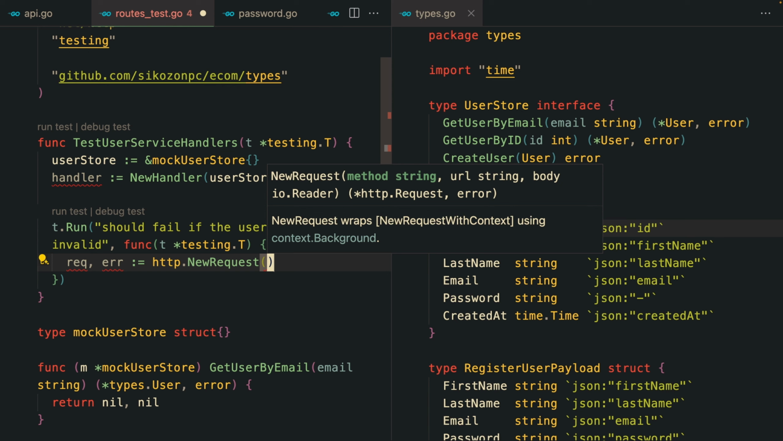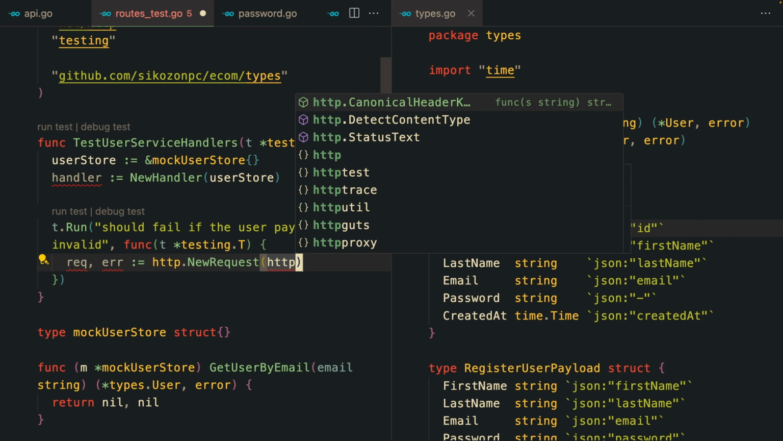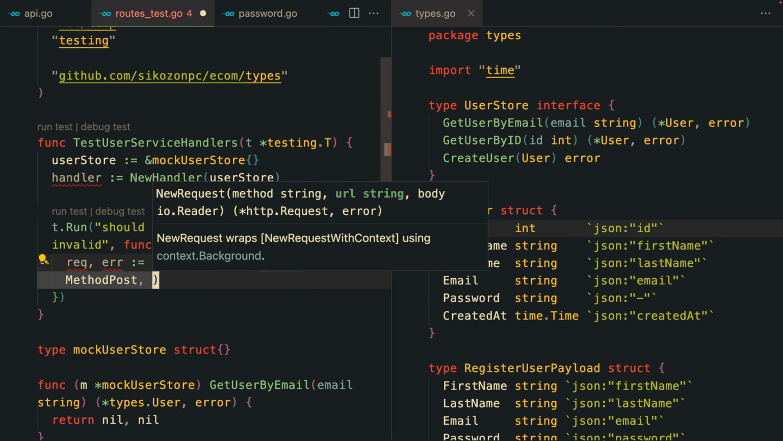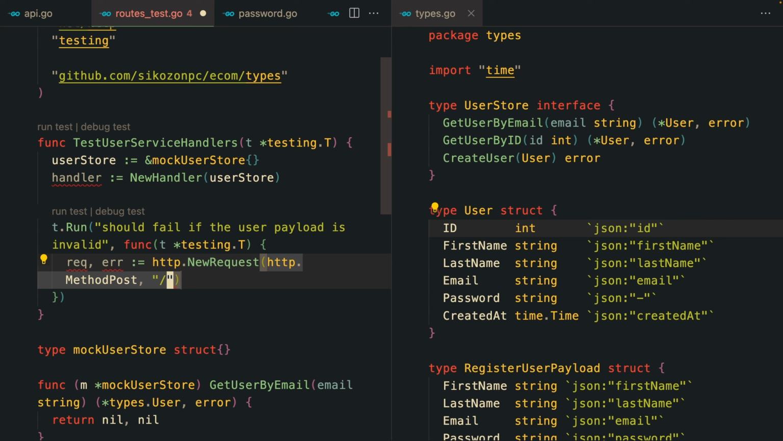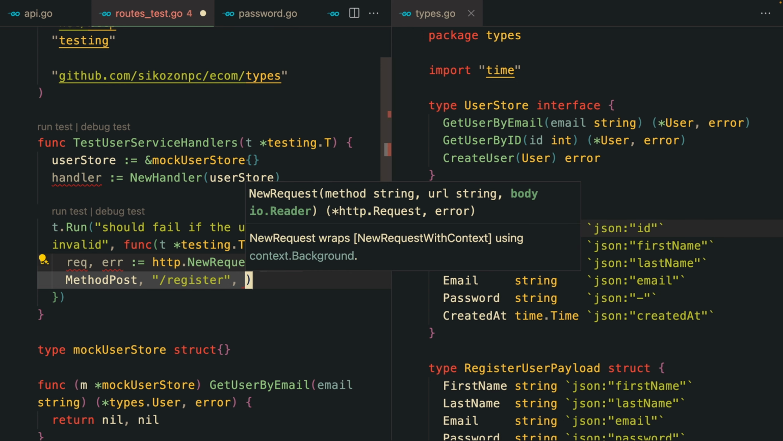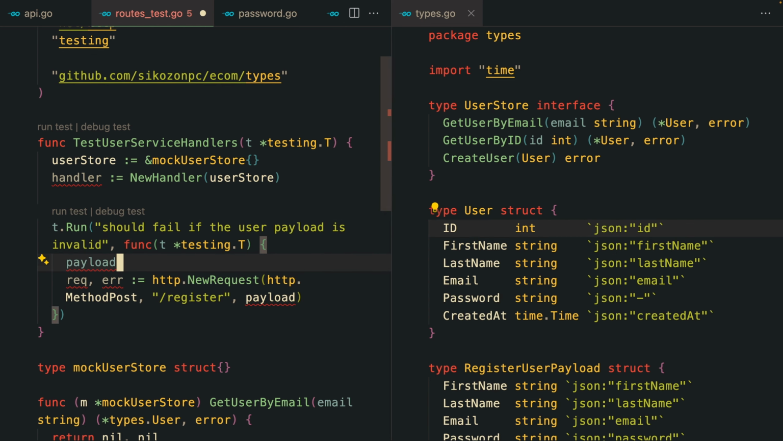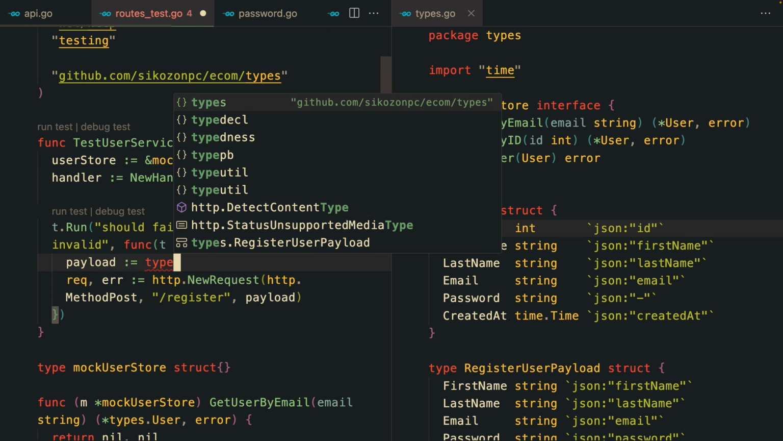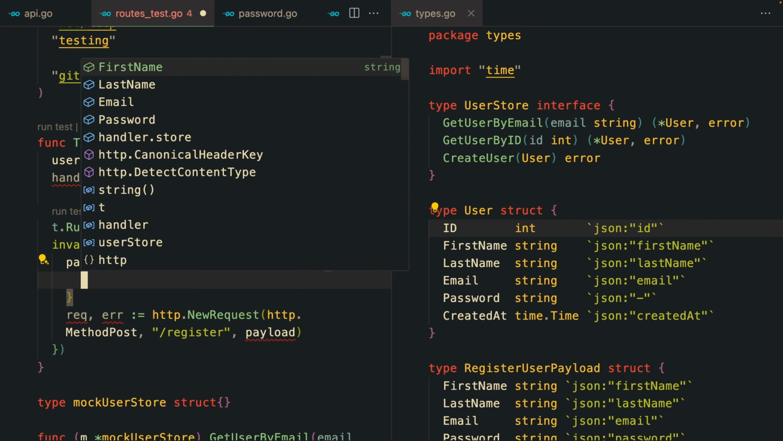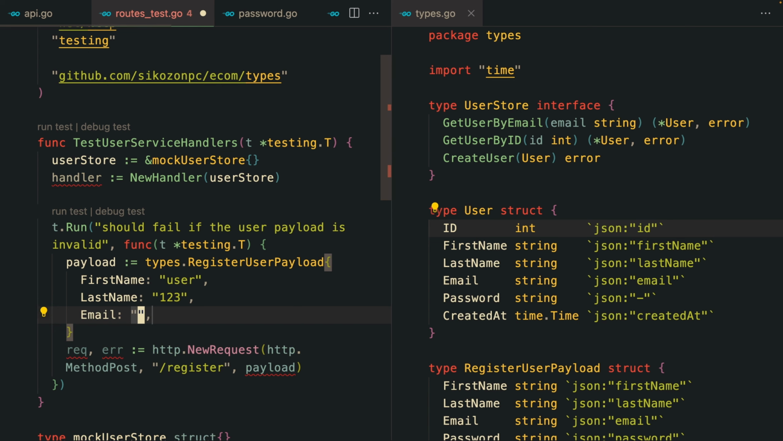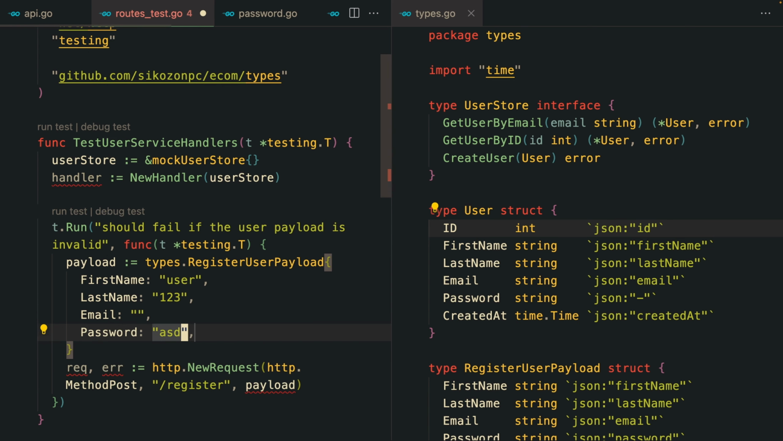So we're going to make a request to that endpoint, so the method is going to be a POST method, and then here it's the URL, which is going to be /register. And then here it's the body. Right now we need to pass in the payload, so let's make one here, because what we want is types.RegisterUserPayload. Need to pass the first name, like so, something random. Here I'm going to keep the email empty. I could pass, for example, some random password.